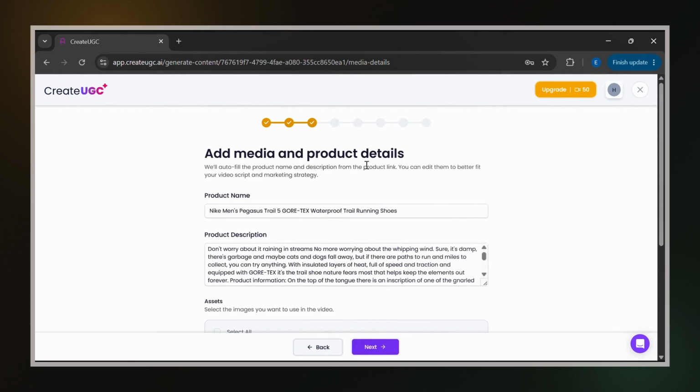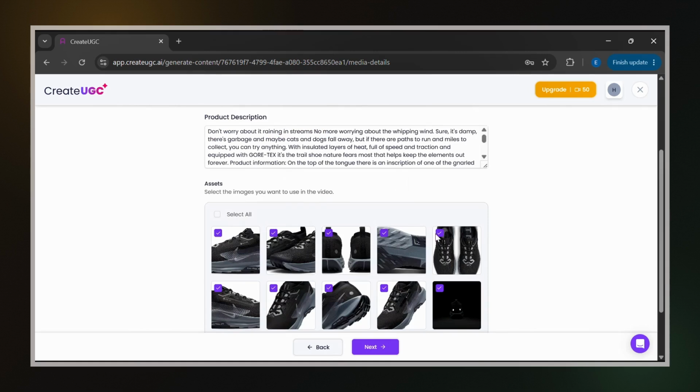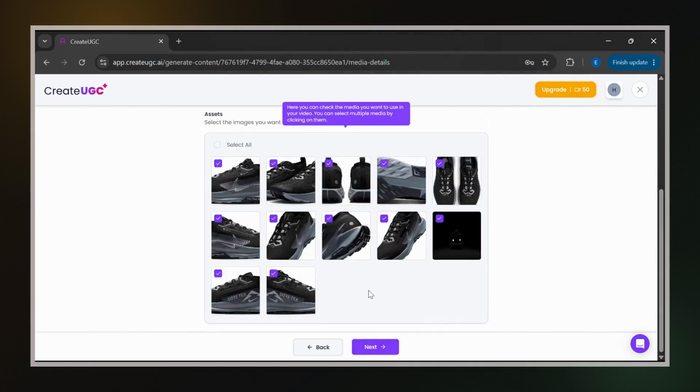Now you can see that the platform has successfully gathered the product information from the link we pasted earlier. We have the product name, the product description, and all of the available product images extracted automatically. In this example, we have the Nike Men's Pegasus Trail product information displayed here. One thing I really like is that you can decide which images you want to use. You can select specific images or simply leave everything selected. The image extraction is actually very accurate.